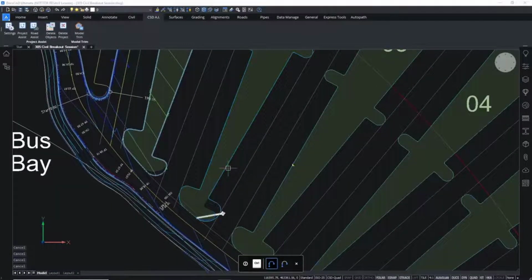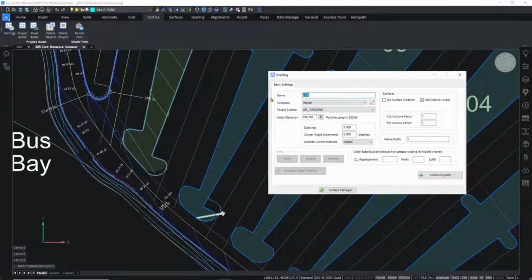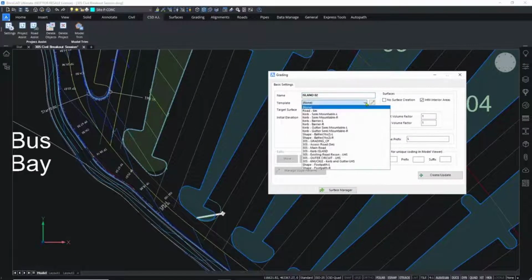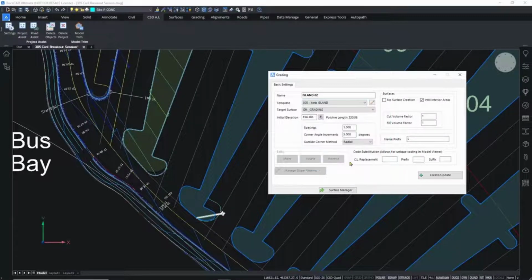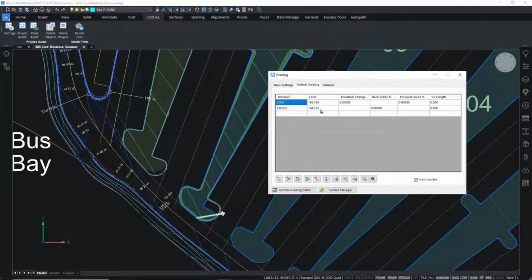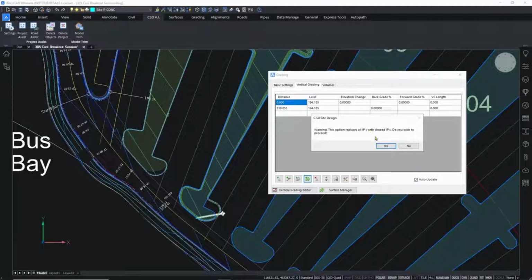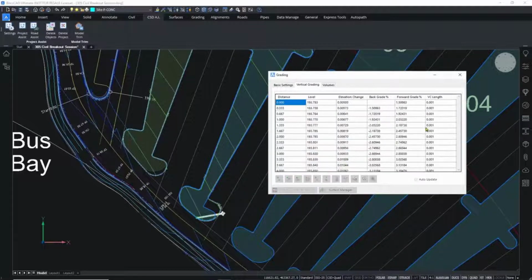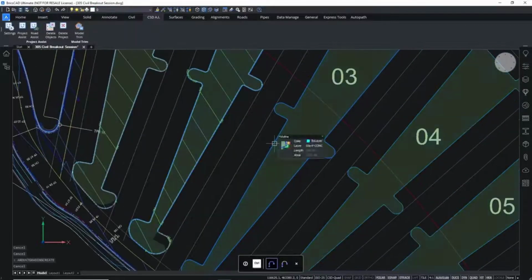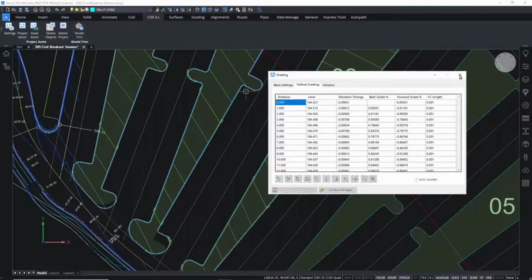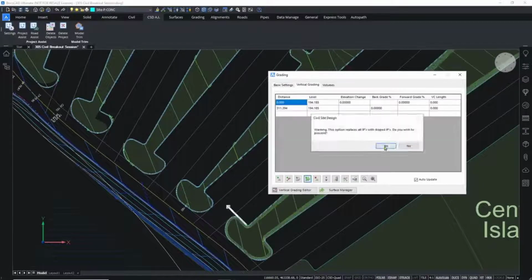The benefit here is that we can run through these quite quickly. So we call this one island 02. Pick the same template, which was the curve island, and this time I'll do it slightly differently. When I press create update, I won't go to the vertical grading editor. I'll just look at the IPs in here on the grid view and click on take levels from surface. When I do this, it produces the exact same result, so it means that I can run through these quite quickly. We'll repeat this process for the rest of the islands.